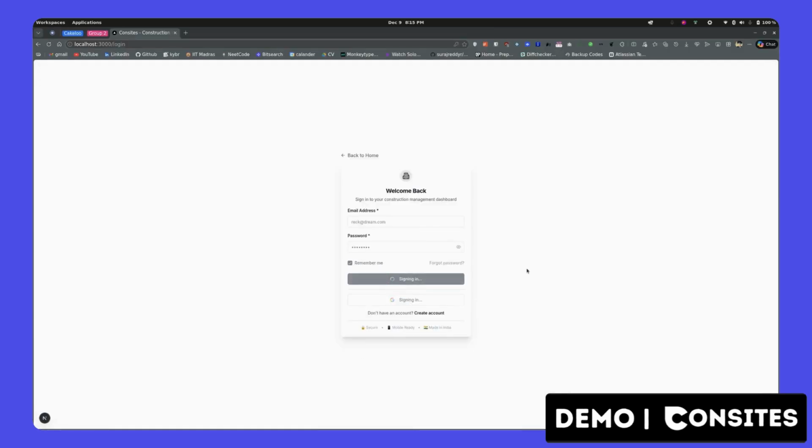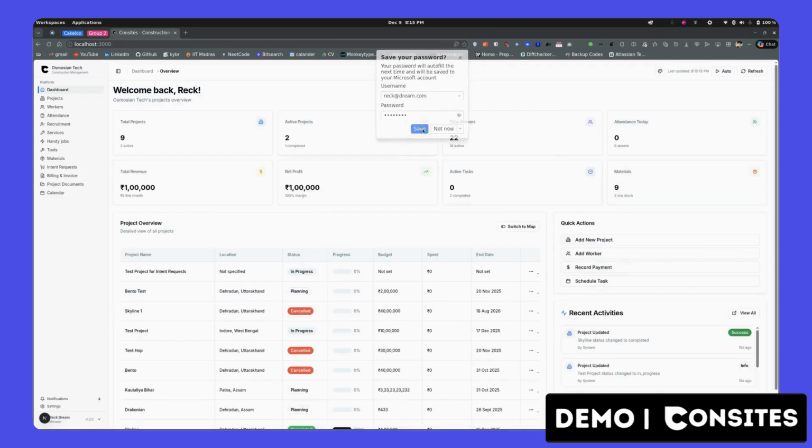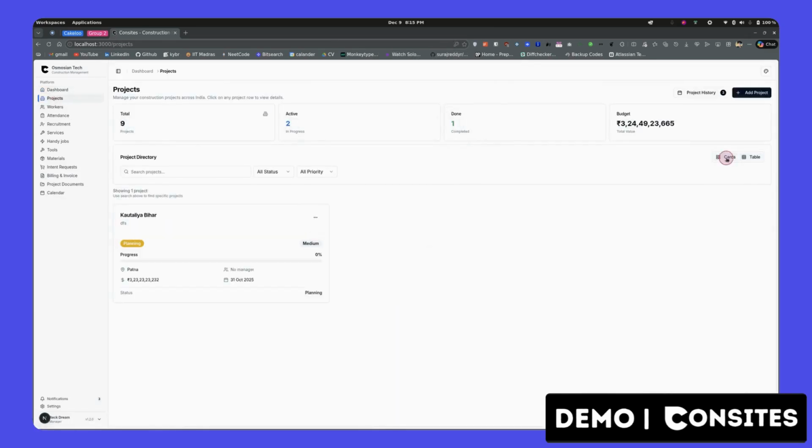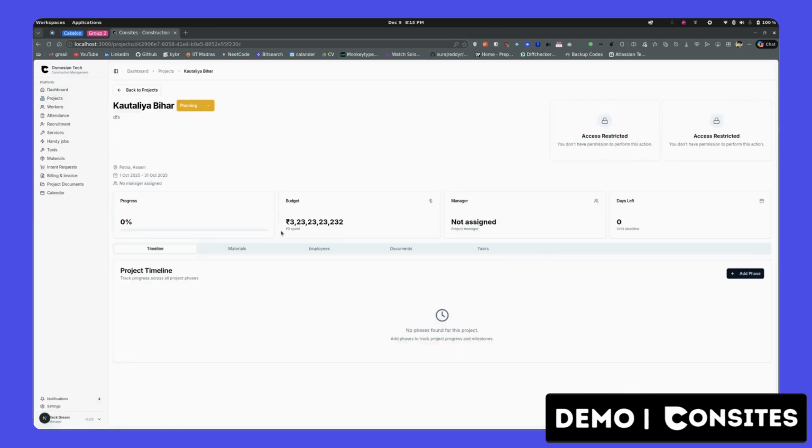Now, in the project section, this user can only see the project they have been given access to. Inside this project, they will only see the tabs they have permission for. For example, they cannot see the Finance tab here.